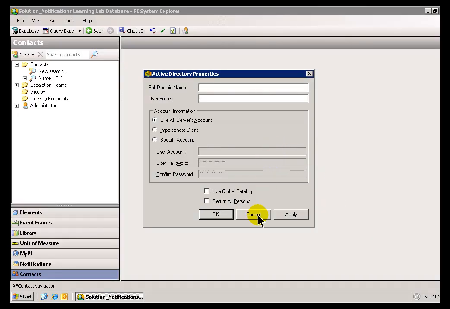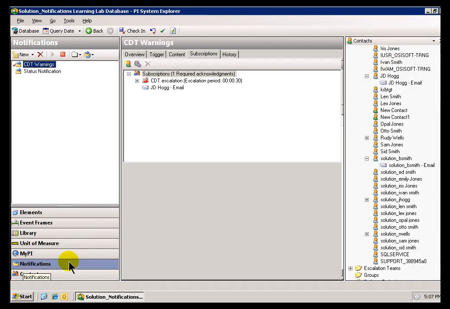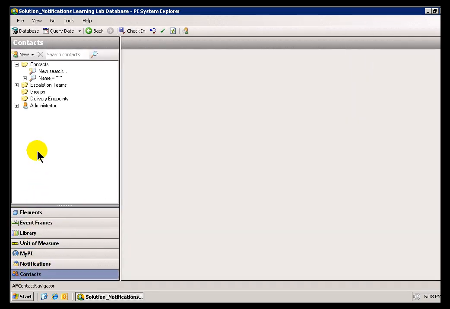Now, I mentioned earlier that you could add new endpoints to any of these contacts. So if I go back, let me just demonstrate what I'm talking about here. Here are our Active Directory contacts, or in other words, the Active Directory users that we were able to find using our contact search. And the one delivery endpoint that we see so far is this email. Right now, that's the only delivery endpoint that we see for this JD Hogg. Well, if I go into my contacts section, you can actually add new delivery endpoints.